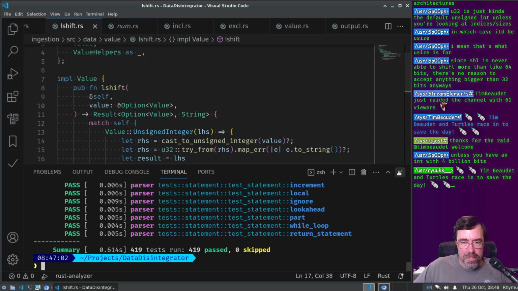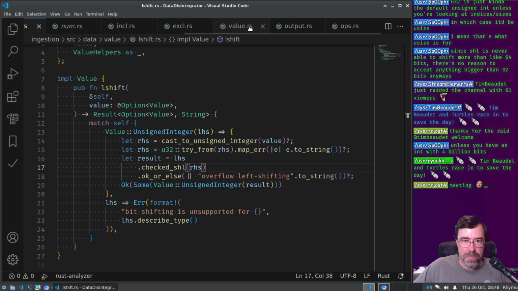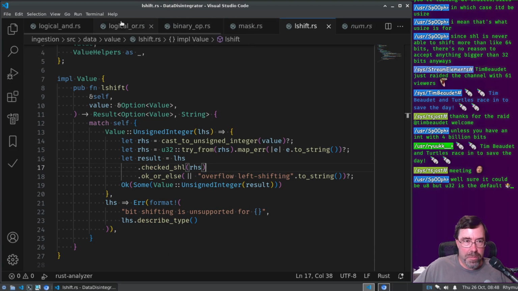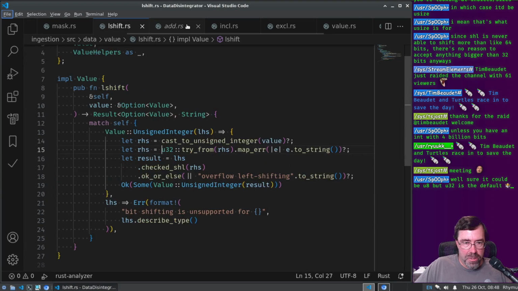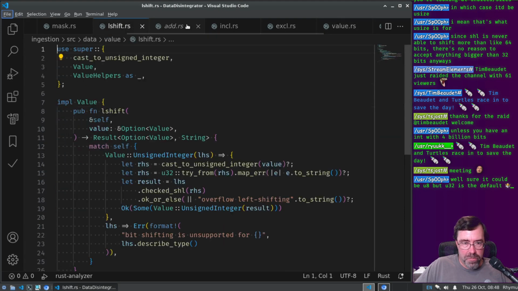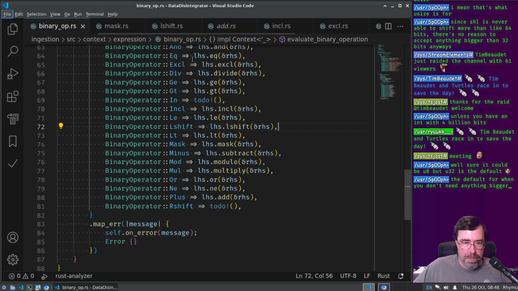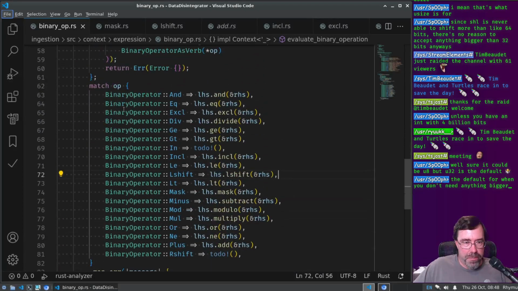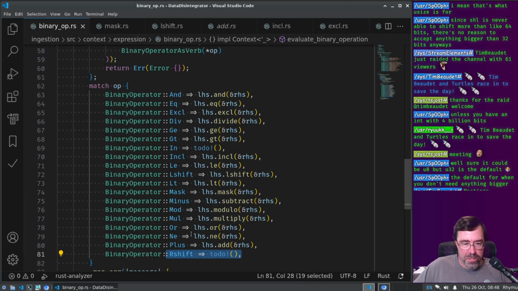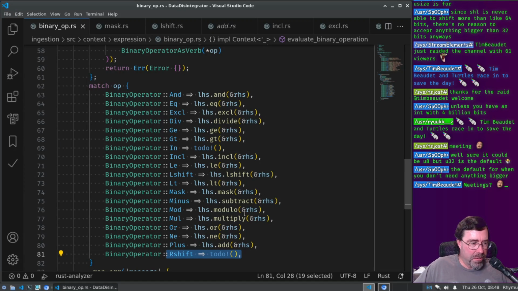I'm just implementing the last few binary operations in the parser I've been working on. So if I go, this is left shift, and it would call it from here. So we're in this evaluate binary operation, and we match the operation, and we just have a few things left to do. I haven't done right shift, so maybe I can do that for our raiders.